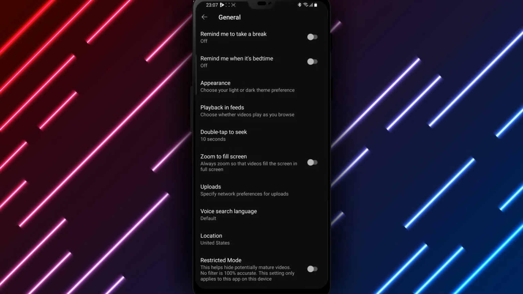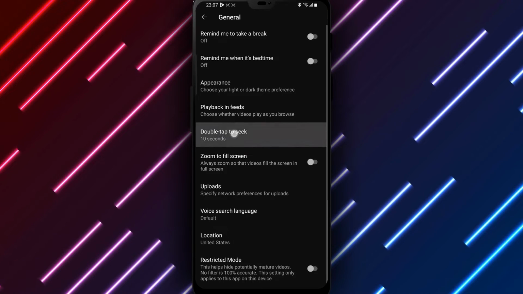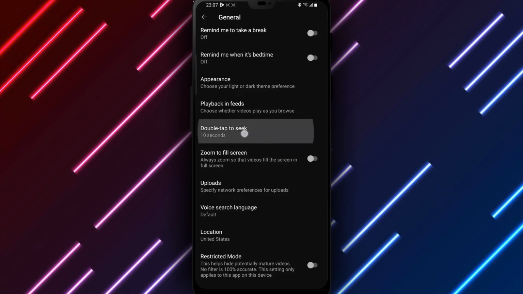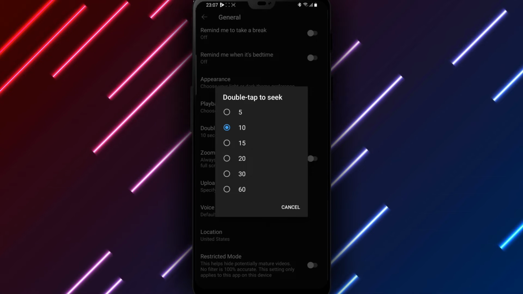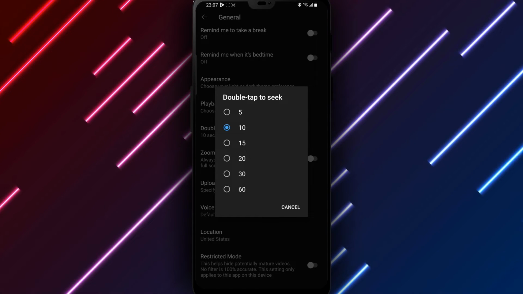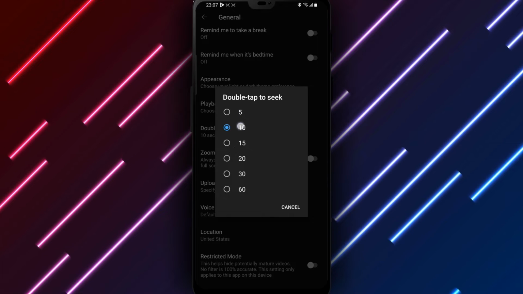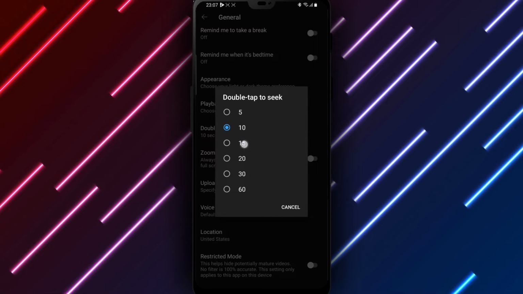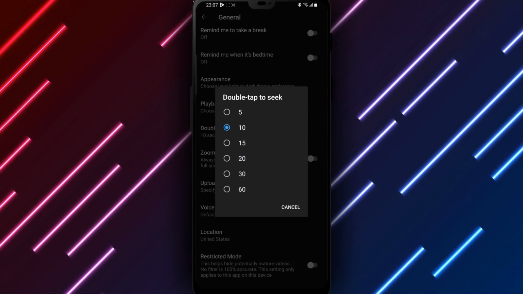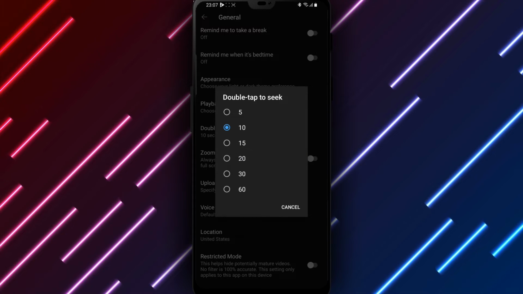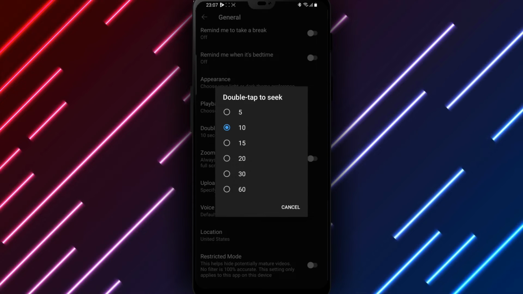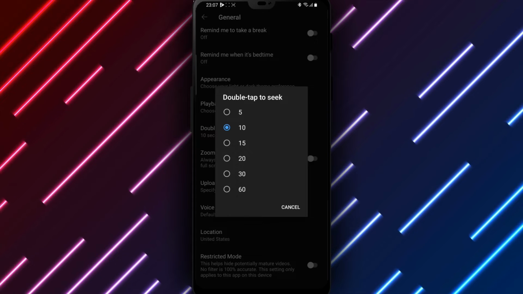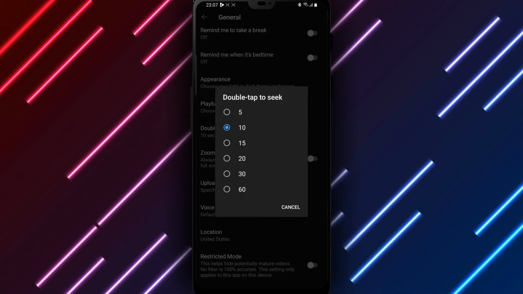Options for managing playback on the General page include a selection for Double Tap to Seek. Tap to adjust the time skipped when double tapping the video timeline. Choices include 5 seconds, 10 seconds, 15 seconds, 20 seconds, or off to disable the feature. Select the amount of time preferred for skipping forward or backward when double tapping a YouTube video.